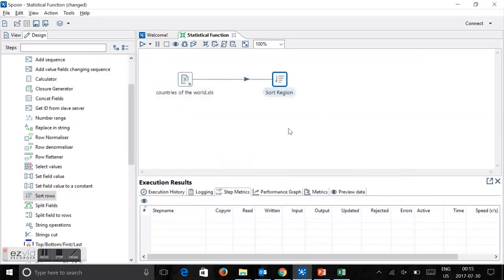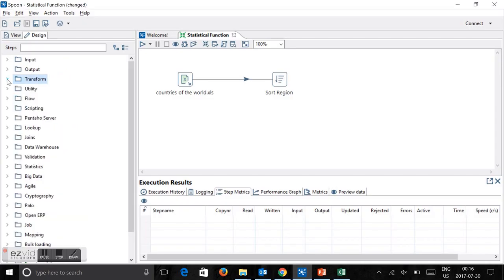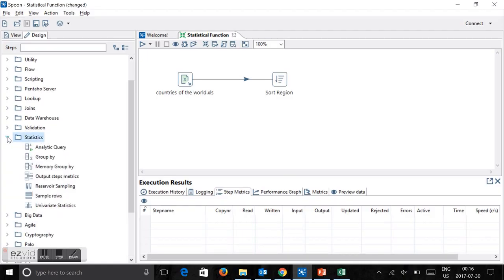So I know that I have extracted data from a file called countries of the world, and then I'm going to sort it on the region, and then I'm going to give this input to my statistics step of group by. So if you see over here, I have a group called statistics. I expand it, I get group by, I bring it to my workspace, I connect it to my previous step, which is sorting, and this connection is done.